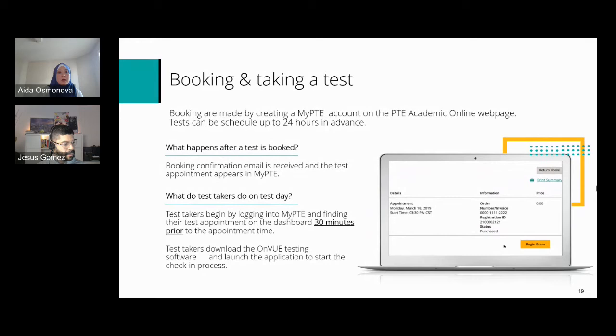What happens after the test is booked? Once you book the exam and make the payment, you will receive an email, at the address you registered in the system, with the appointment. On the test date, you need to log into your My PTE account, and you will find the test appointment in your dashboard. We recommend you log in 30 minutes prior to the exam start time. If you log in earlier, like you can see in this picture, the Begin Exam button will be grayed out, so you won't be able to access the exam page. You have to wait until 30 minutes are left before the test time.